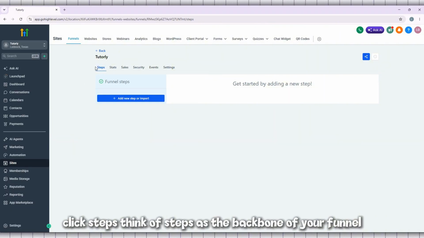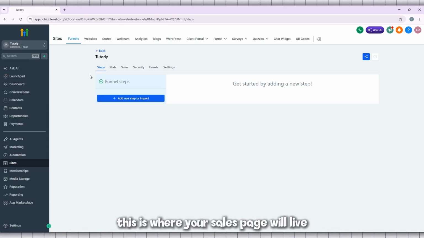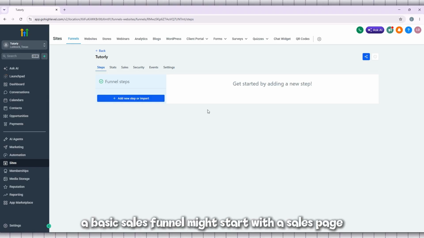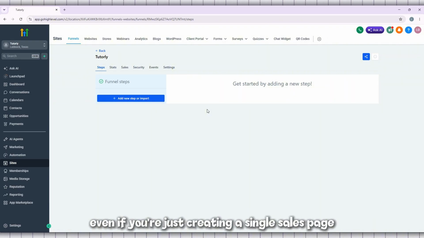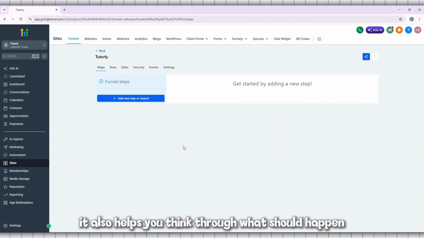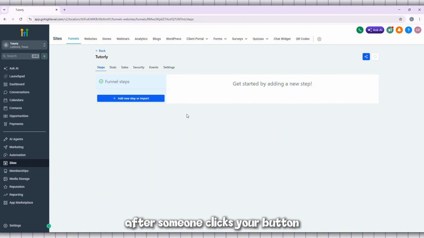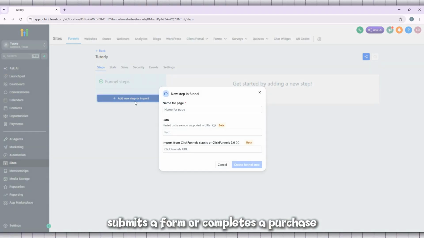Think of steps as the backbone of your funnel. This is where your sales page will live, and where you can later add other pages such as an order form, upsell, or thank you page in the sequence you need. A basic sales funnel might start with the sales page, then move to checkout, then a thank you page after purchase. Even if you're just creating a single sales page, visiting steps first helps you visualize the flow and confirm everything is neatly organized. It also helps you think through what should happen after someone clicks your button, submits a form, or completes a purchase.